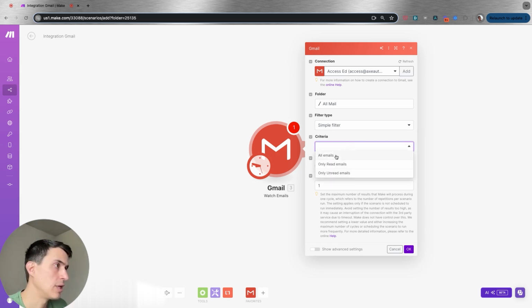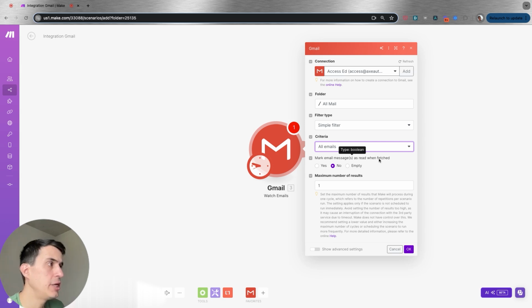Okay, the criteria. So let's say that you want to watch all emails, but you can also select just only read emails or unread emails. Okay, let's select all emails. Then here it asks if you want to mark the email as read after it triggers the automation. So let's say that you just got an unread email, and that email is going to trigger this scenario. So if you mark this as yes, then that email will be marked as a read email.